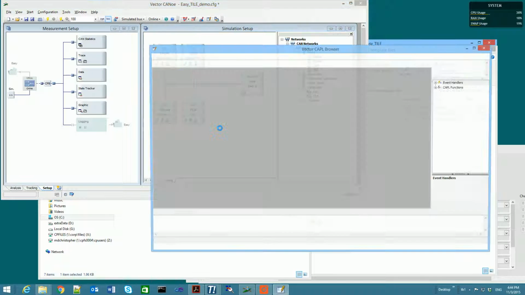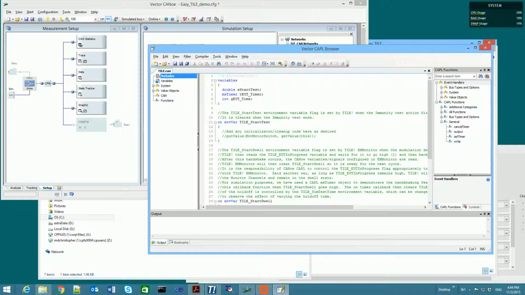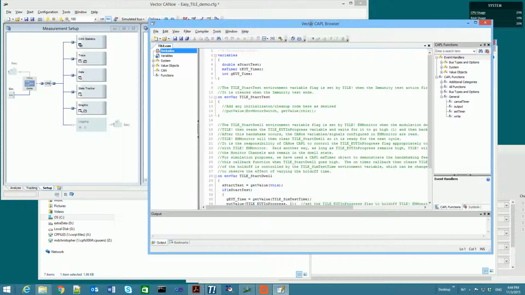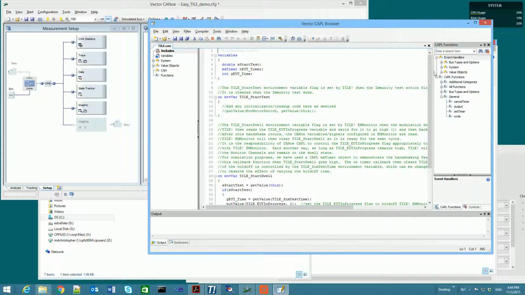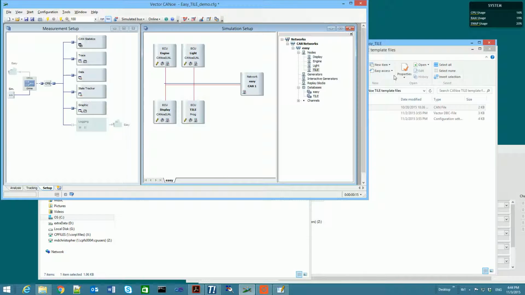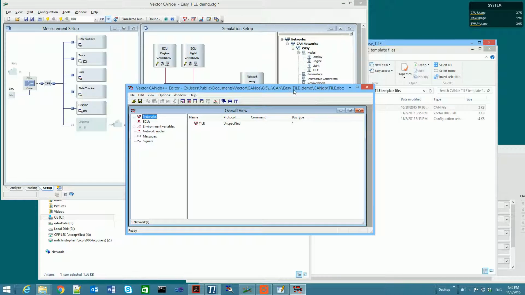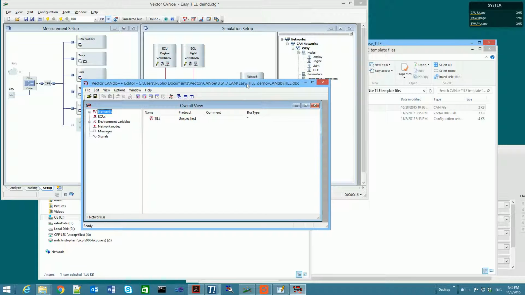That will launch what's called the Vector CAPL browser. And we can see that our module is properly pointed to. On the databases, if we double-click on the tile database, this will launch the CanDB++ editor, which is their database viewer, and you can see the list of all the tile variables that we've added into the system.